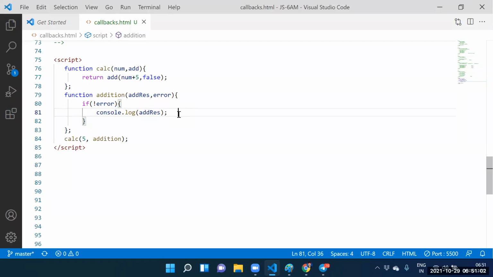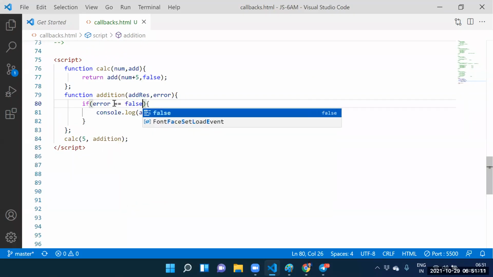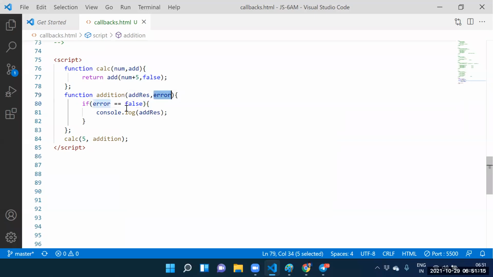Line number 80, nothing. Here itself, no need to do like this. Error equal to false, that is also right. Error is the false or not? If error is false, print the 10. Otherwise, don't print the 10. But I am writing the shortcut code here. This is the shortcut code. Above code and this below code are both correct.